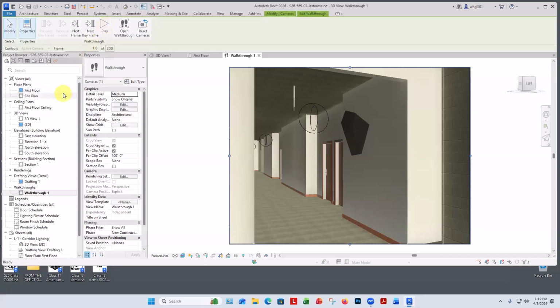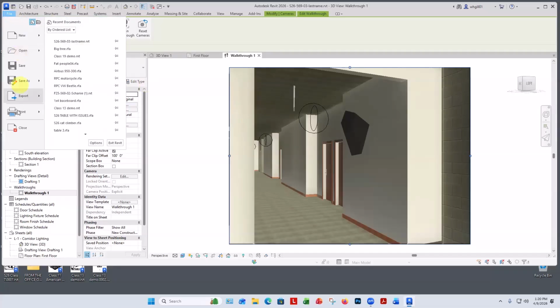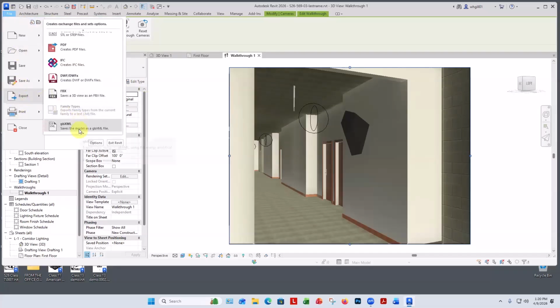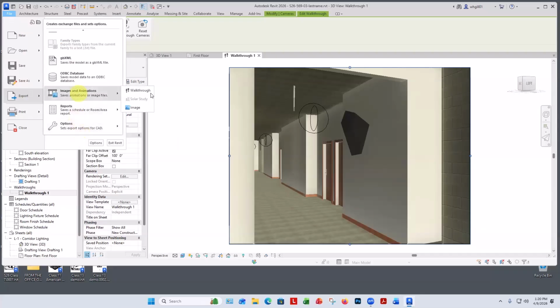So there's that. Now, if we want to save this as a standalone file, what this boils down to is Revit will generate each frame, save it to disk, generate the next frame, save it to disk next to the other one. They're all together in one file called an AVI file, which is just a strung together sequence of individual frames. And we have this walkthrough active. We go to File, Export, and scroll down here to Images and Animations and pick Walkthrough.